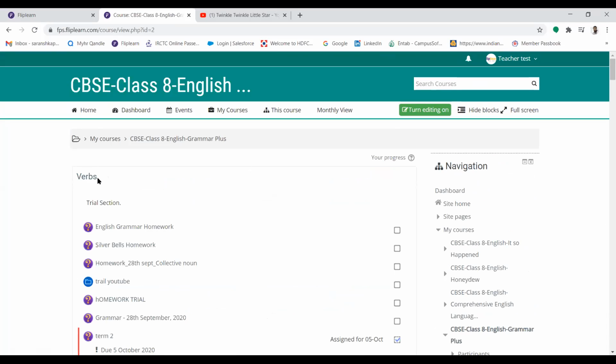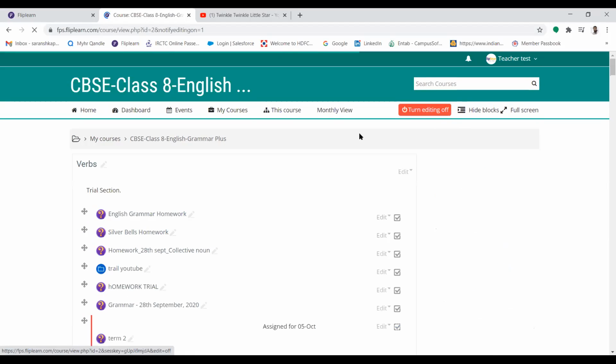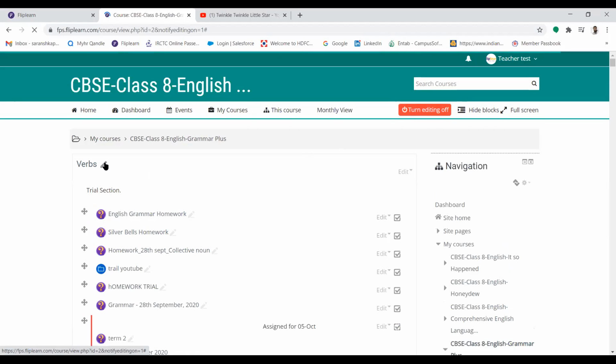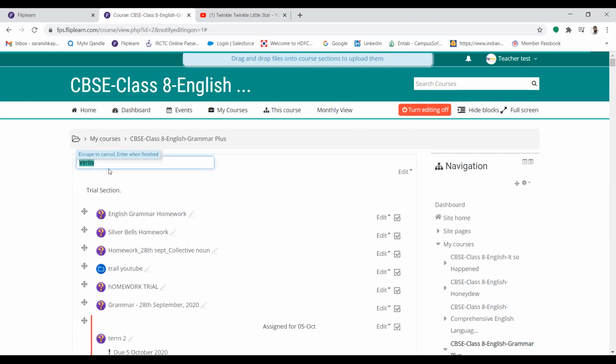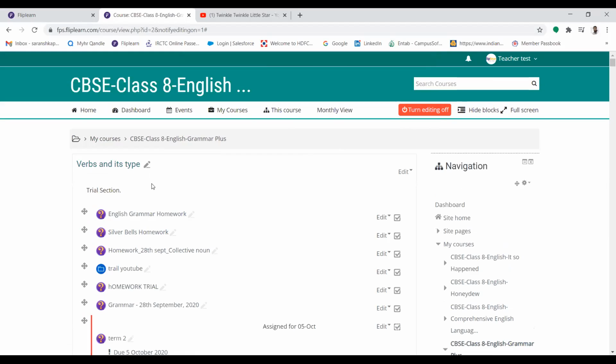Now, this is my chapter number 1. To create a live lecture, homework, examination, a teacher simply needs to click on this green color icon which says turn editing on. Once I have done this, I can do whatever I want. I can rename my chapter number 1, say instead of verbs, I want this to be verbs and its time. I can simply rename the chapter as well.